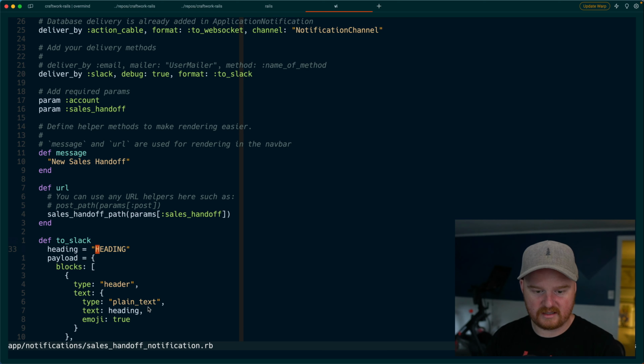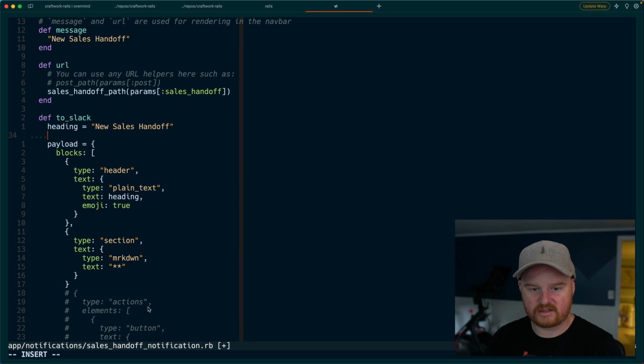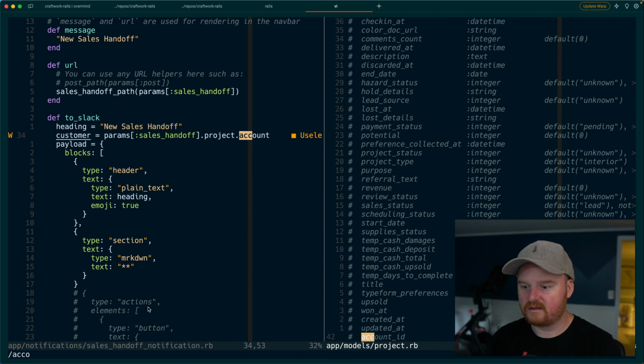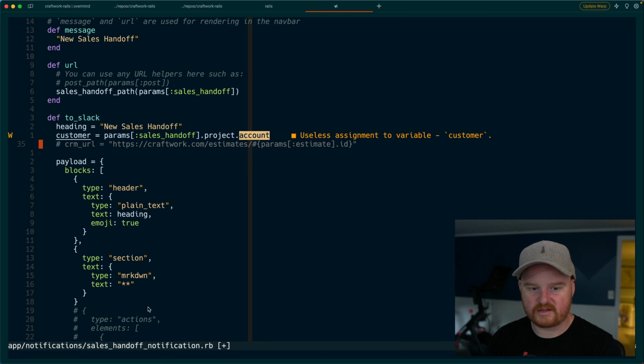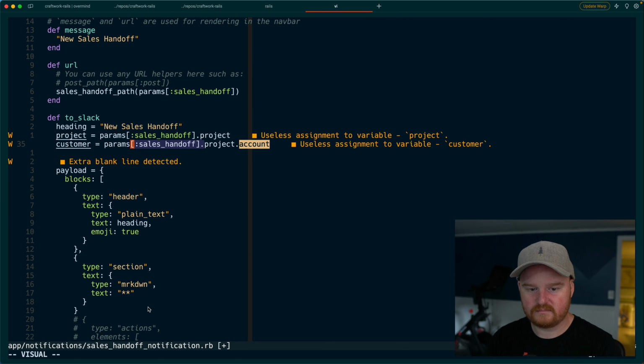So this is going to be something like new sales handoff. And then in Markdown here, we'll put in the name of the customer. Let's actually just pull off like the customer is going to be params sales handoff.project. I think it's account. Let's go look. Project account. Yeah, I think it's account. And then let's also grab the project, params sales handoff.project.